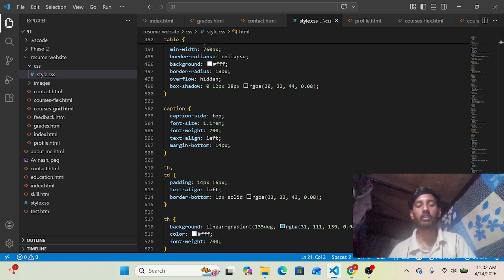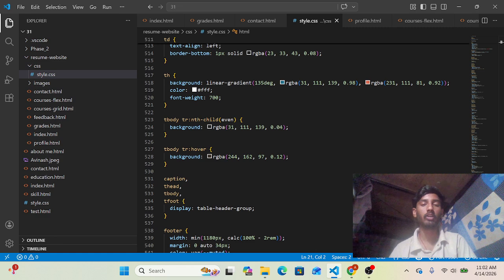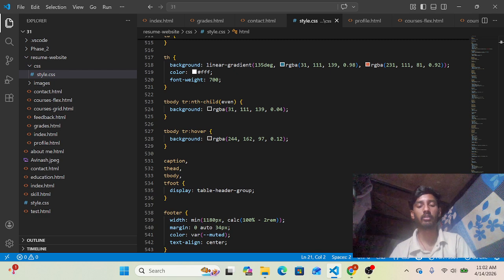I also used alternate row colors using nth-child even. This is very useful because it helps users easily track rows across the table. I also added a hover effect. So just wait, on tbody tr using hover effects, the background color changes when using the mouse cursor.